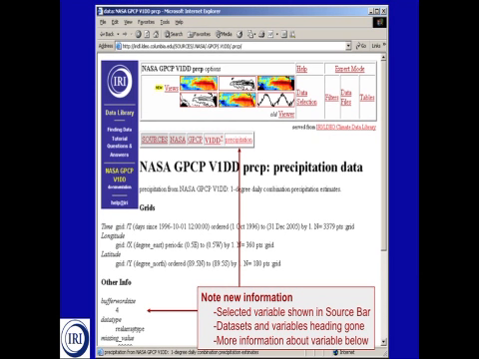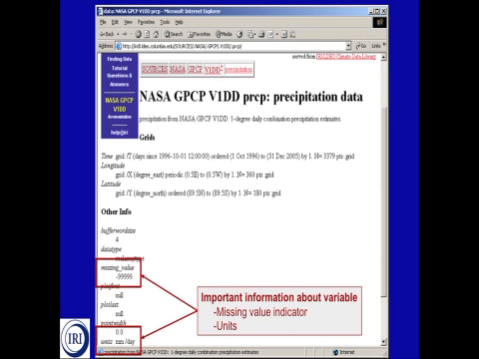You'll also see that the Datasets and Variables heading is gone, but there is some additional information about this particular variable that's been selected in the Other Info section of the page. So if you scroll down the page a little bit, you'll see some additional information such as what the missing value indicator is, or possibly what the units are. So in this example, the units are millimeters per day.